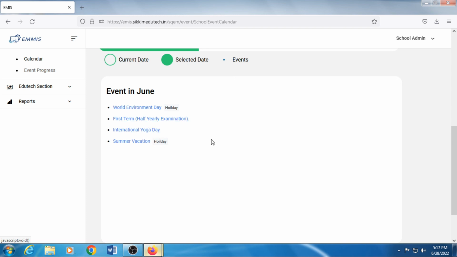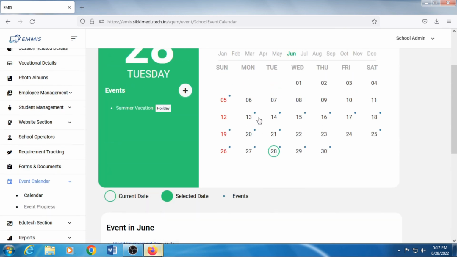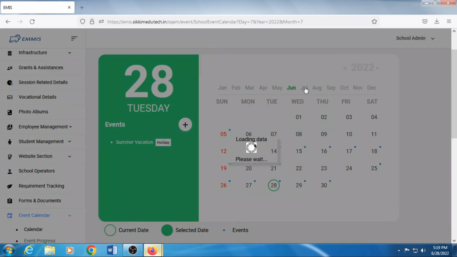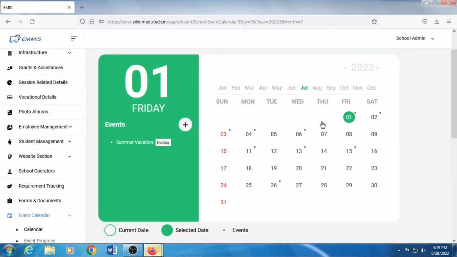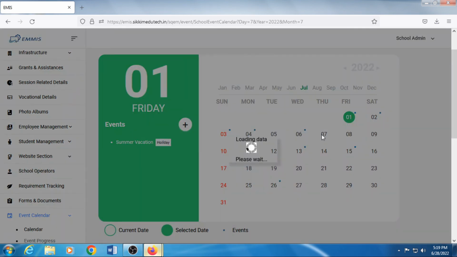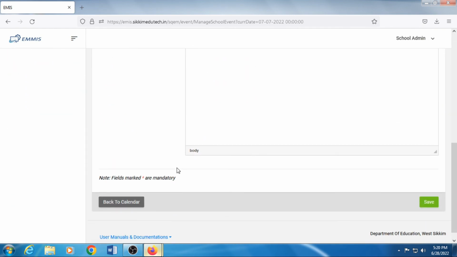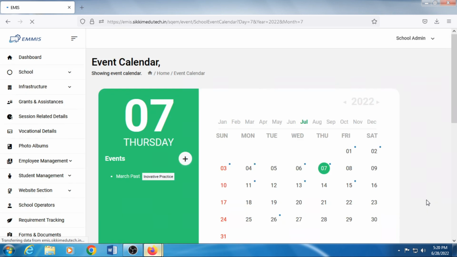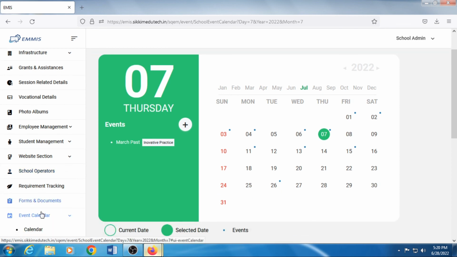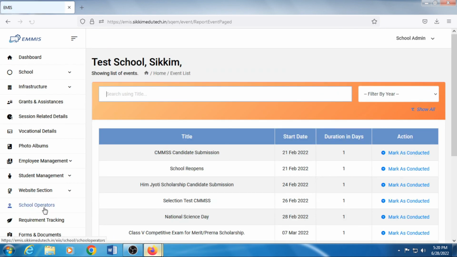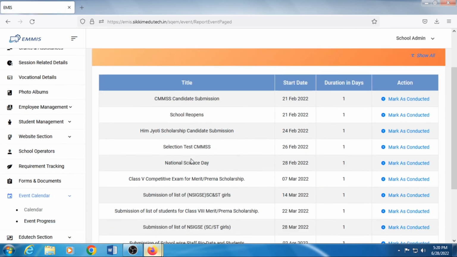The dates marked with blue dots are marked for events. Let's select a blank date for an event. 7th July seems available. Click on it and add an event. Now the event has been listed in the event list for July. In the event progress, you can view the list of events and mark them if successfully conducted.